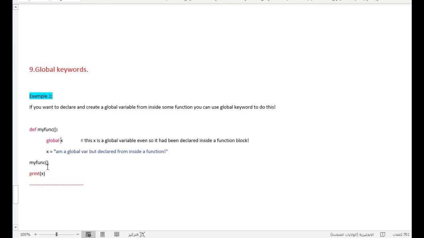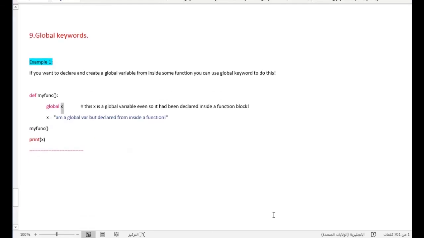X is a global variable but declared from inside a function, my func, print x. So as you can see, this print x can't go inside this block, but because we used the global keyword, this x will be stored in another memory that print can reach, and it will find it. So let's do that.